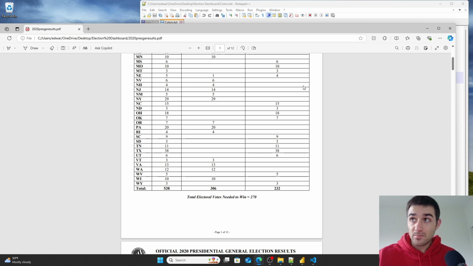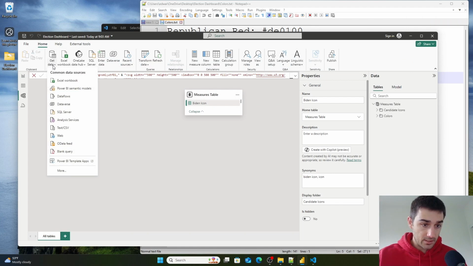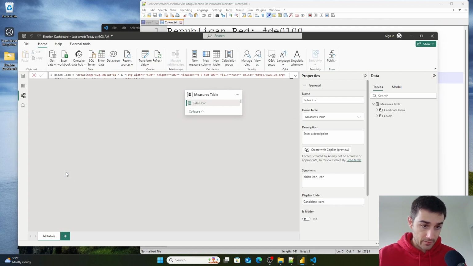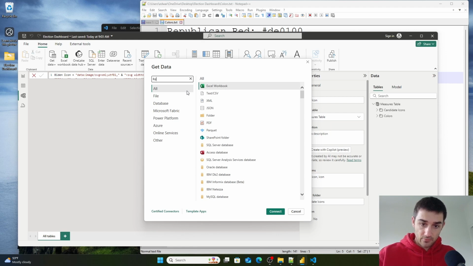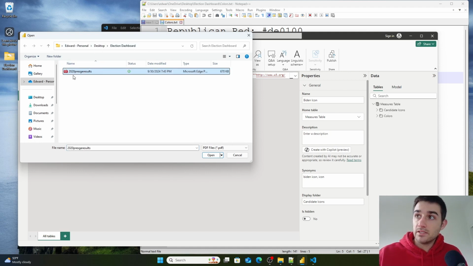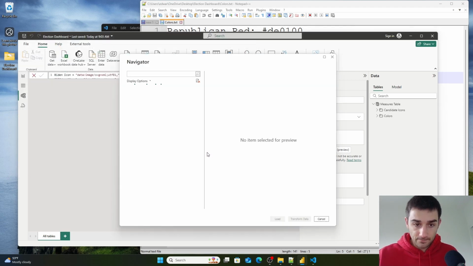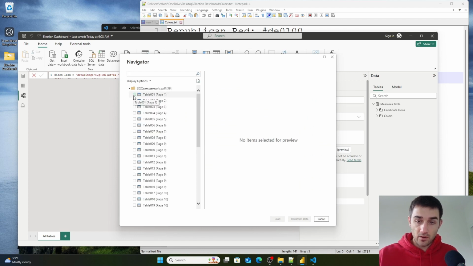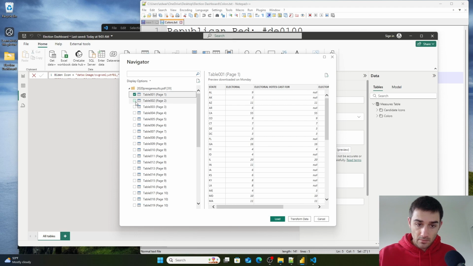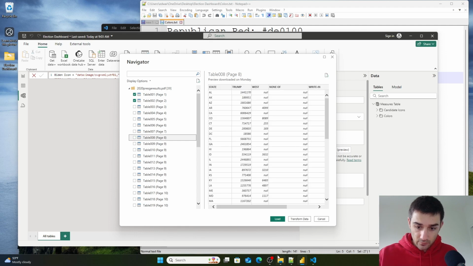So let's fire up Power Query and see if we can import this data. I'm going to go get data, and then more right here. I'm going to search for PDF, there it was, and go connect. I'm already in my election dashboard folder, so I'm going to select the PDF that we were using and click open. Once this is open, remember the data that we want is on page 1, page 2, and I believe page 8. We will confirm that by reopening the PDF.